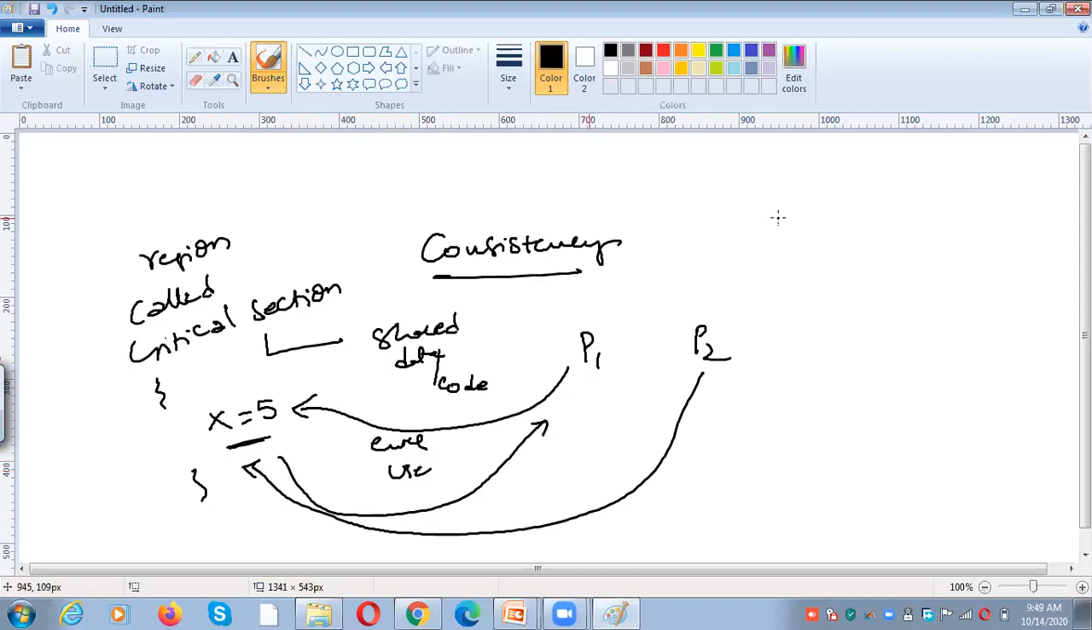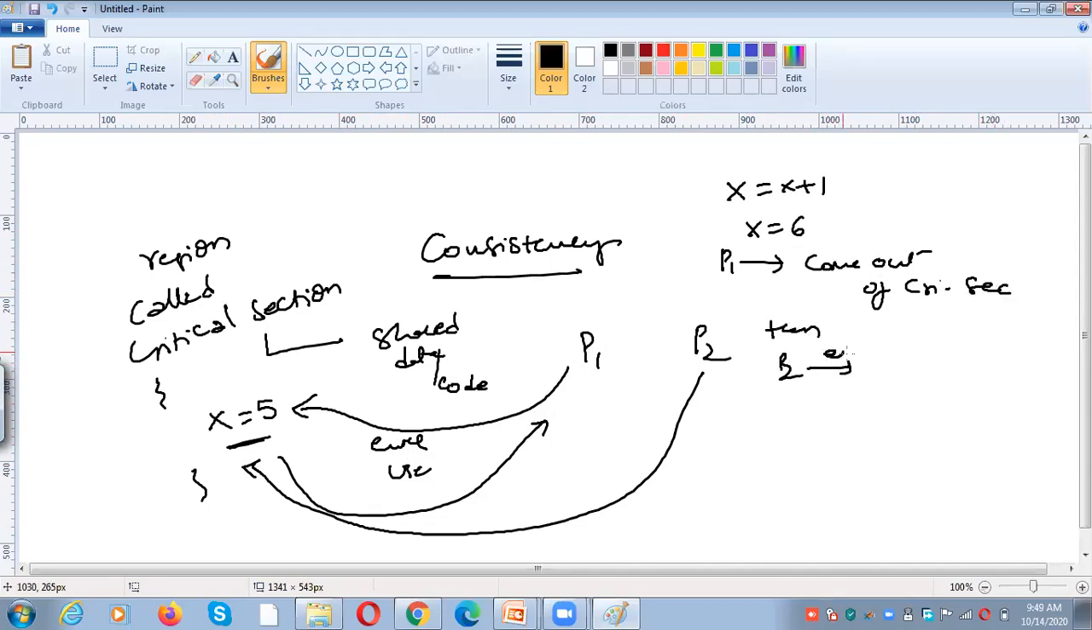That means first P1 will go and perform the x equals x plus 1 operation, so the x value will become 6. After that P1 will come out of the critical section. Then P2 will enter into the critical section and it will perform x equals x minus 1. Now the value of x is 5. Like that, only one process at a time performs the operation.